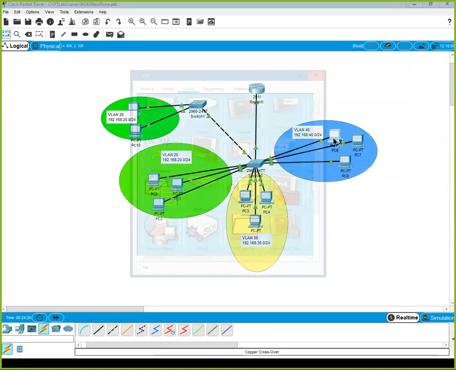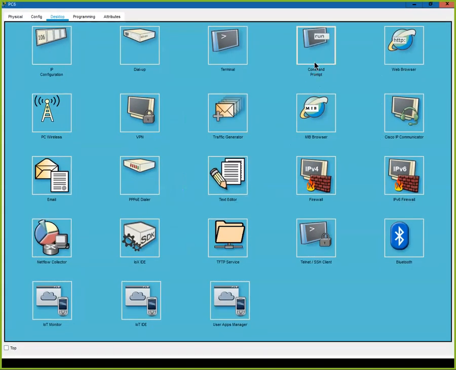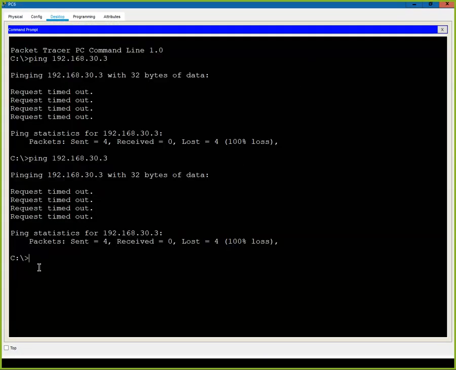So let's go back to this guy now. I kind of like to start from the one first. Let's see if we can ping 192.168.40.1, 40.1.